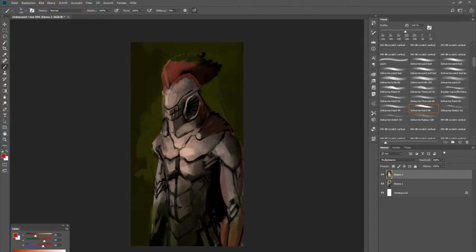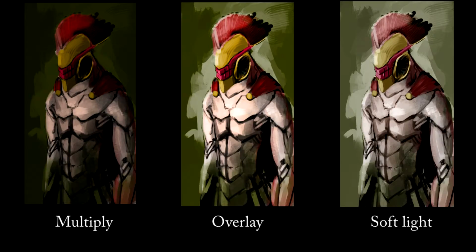The best thing about all of this is, you can create as many layers as you want, with as many different layer modes as you want. So feel free to experiment around and see what you can create.